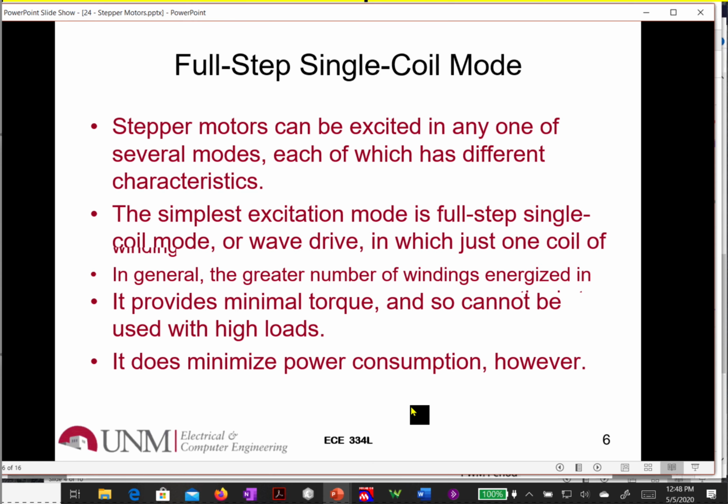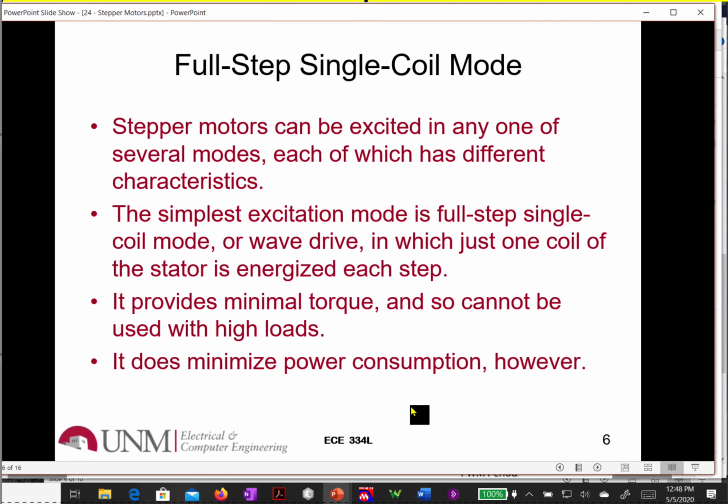So if we have a single coil, that means that we're going to basically energize one winding at a time. And as we cause our armature to rotate, depending on how we're actually energizing those, it's going to either move in a larger or smaller direction, and the torque will vary as well.